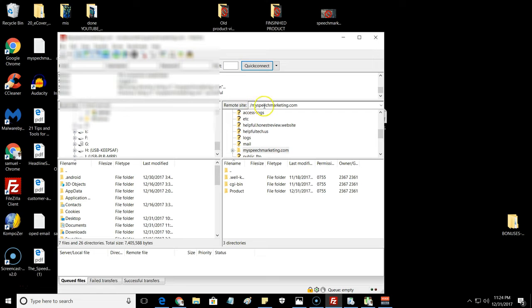So the path is my speech marketing, or your domain, whatever it is. And if you just have a brand new domain, you'll see something like this, CGI bin. You won't see any of these other directories.